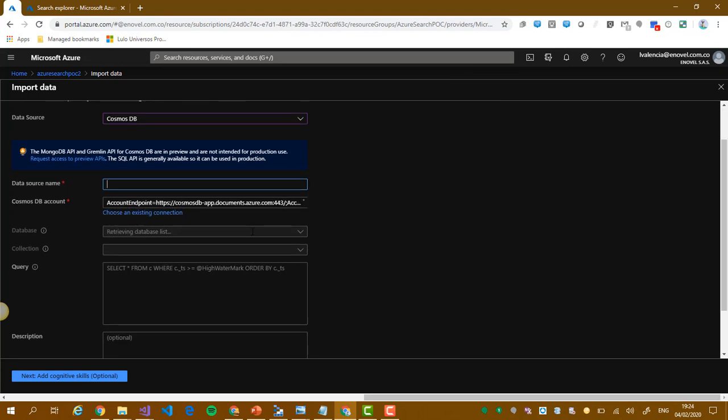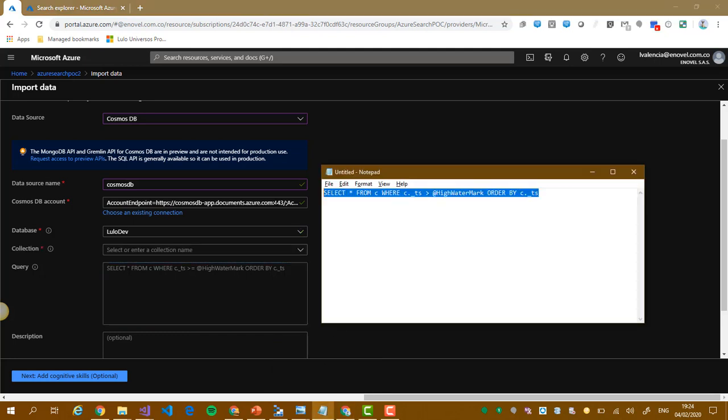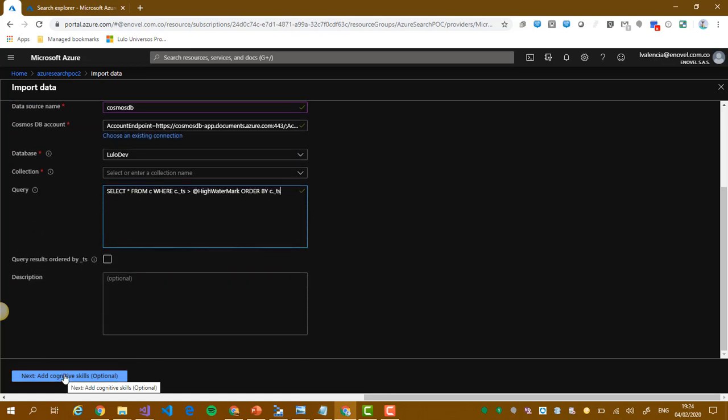I put a data source name. I select a container, and then for Cosmos DB I need to type the query, which I have here. You can filter even if you have a table with 1 million rows. You can decide with where clauses if you want to index everything or not.